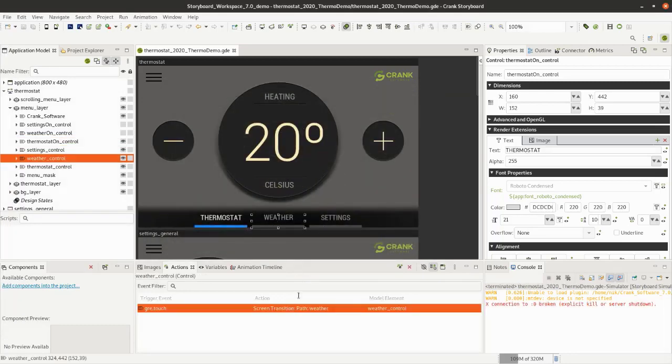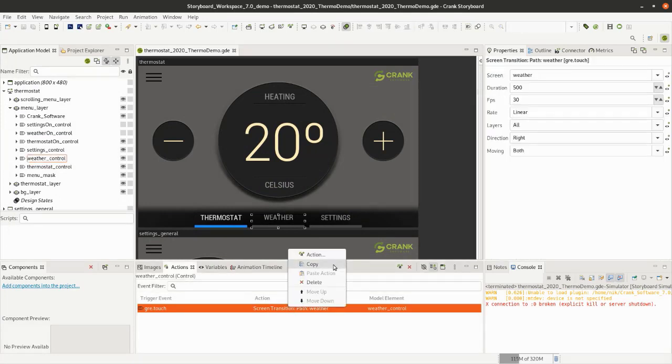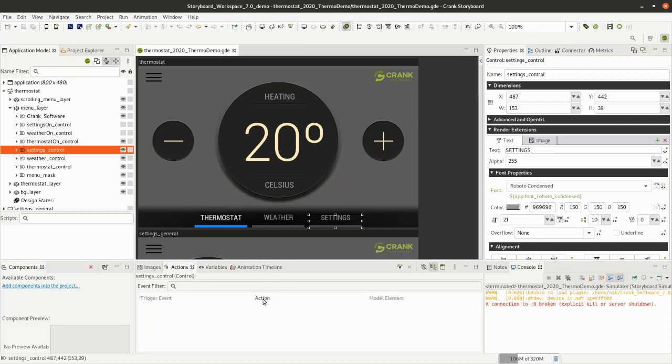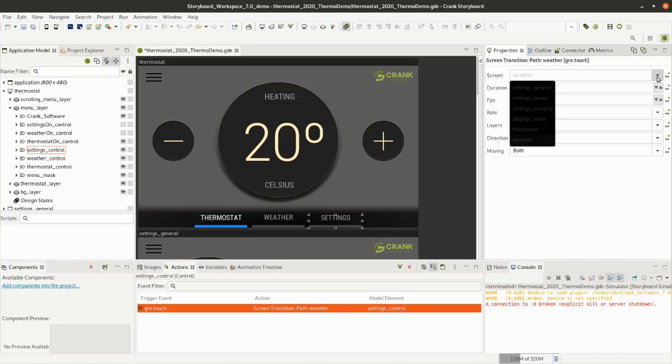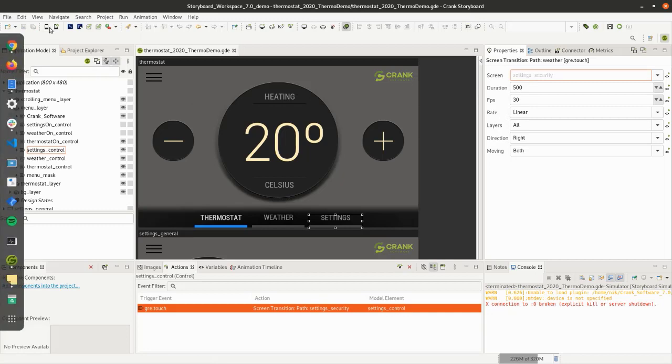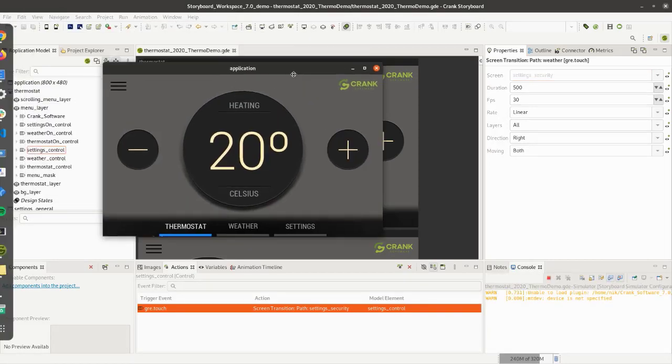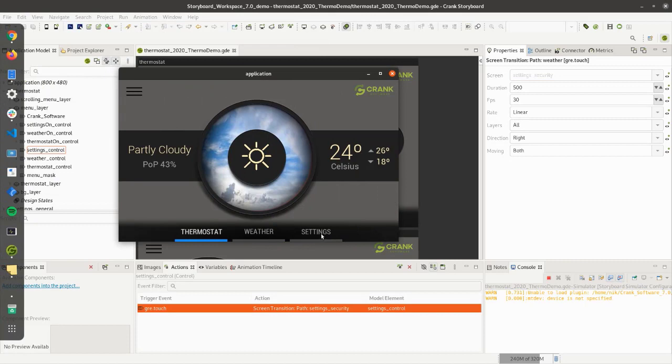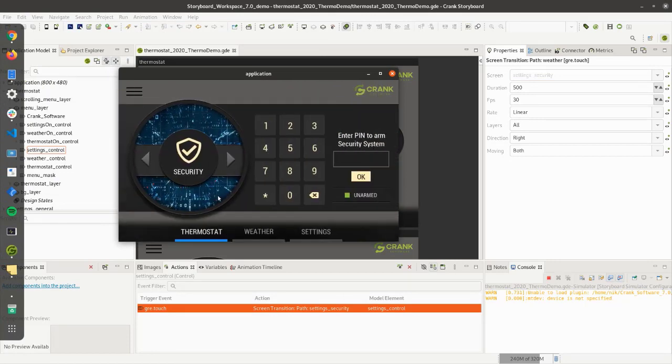If we want to quickly wire up the last screen, I can right-click, copy that event binding, and paste it onto the settings screen, and we'll simply update the properties here. So I will pick the security panel screen as well. So again, another quick save and simulation. We've got our weather screen, our settings screen, and the other thing you'll notice is the buttons here have all been hooked up. So again, a little bit of diligence in the Photoshop file means that when we do the import, it comes in nice, quickly, and efficiently.